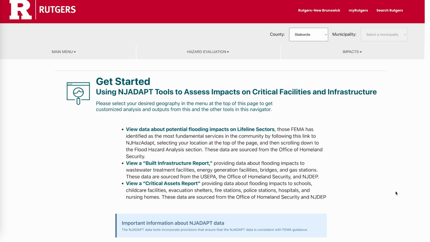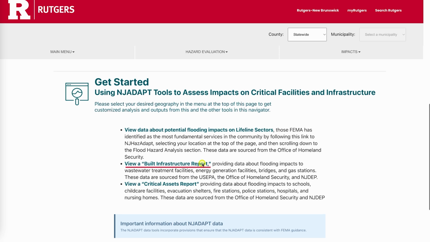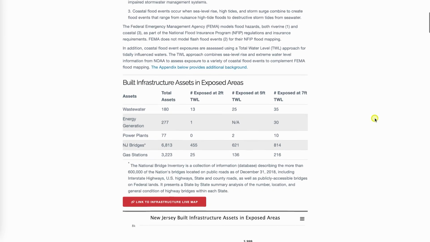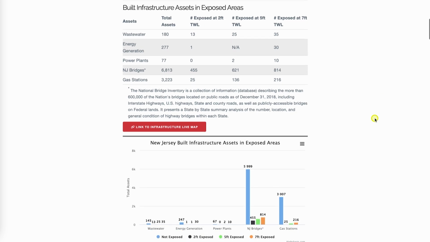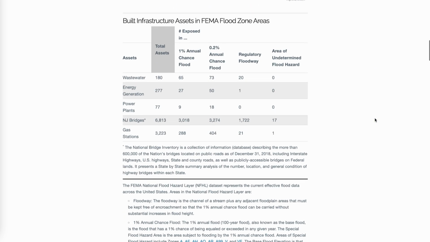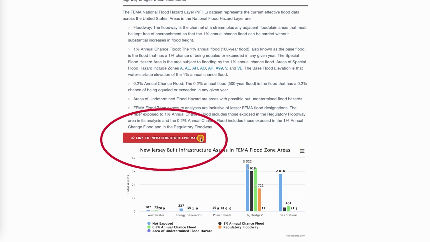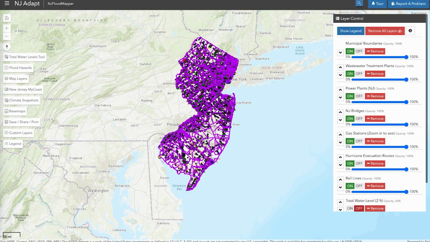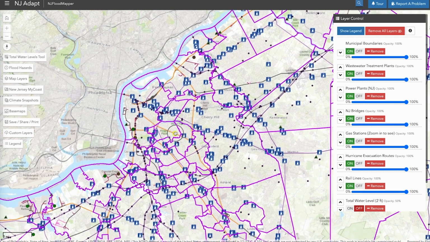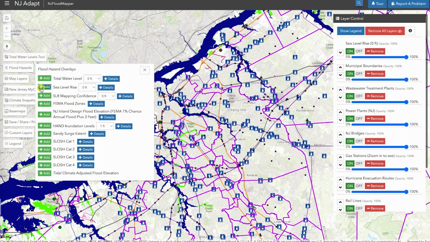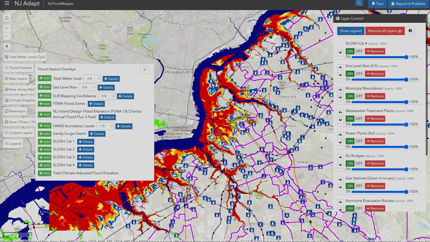Returning to the Critical Facilities and Infrastructure page, the second option provides summarized data about potential flood impacts on built infrastructure such as wastewater facilities, power plants, bridges, and gas stations in your location of interest. Links on this page lead to maps showing the location of these facilities, as well as rail lines and hurricane evacuation routes. Again, numerous map overlays indicate the presence of various flood hazards.